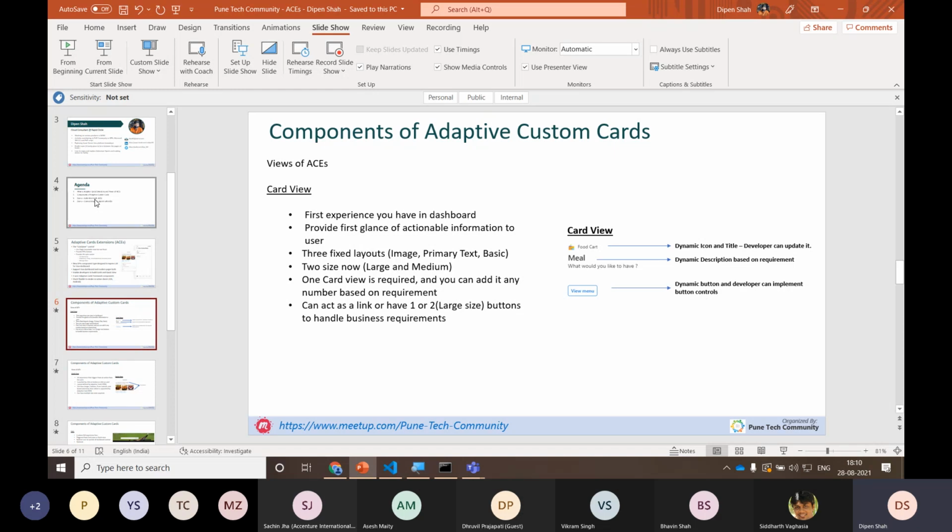So what is the card view? It is the first entry point of the adaptive card. When it renders into the page, the card view is mandatory. It provides a first glance of actionable information to the user. There is a special place where we can render our content, and when the user clicks on any action on that content, the second view is displayed. So it's the entry point of the whole adaptive custom card.